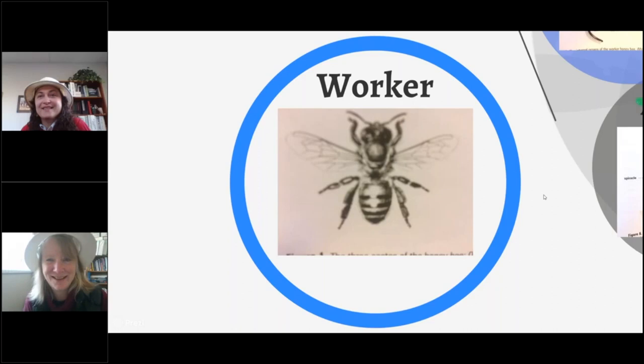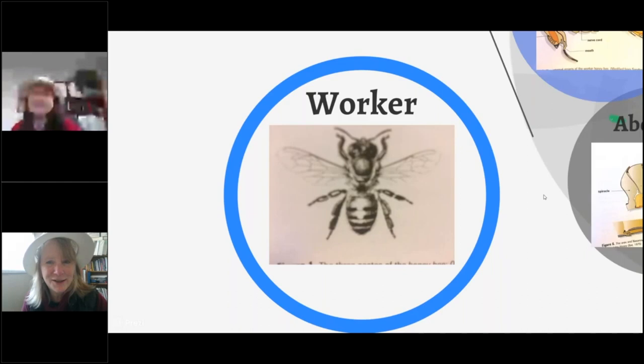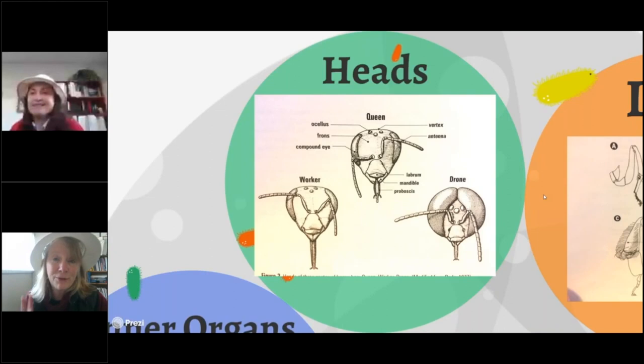There are so many amazing things about the social order of a beehive. They're all interdependent, so they need all three: the queen, the worker, and the drones. That's a really beautiful thing about the colony. Just like we need each other in our family units, everybody's important. The same thing goes for our colonies and for our bees. So if one part of it gets sick or diseased, it affects the whole colony. Now Dawn is going to tell you a little bit about the anatomy of the bees.